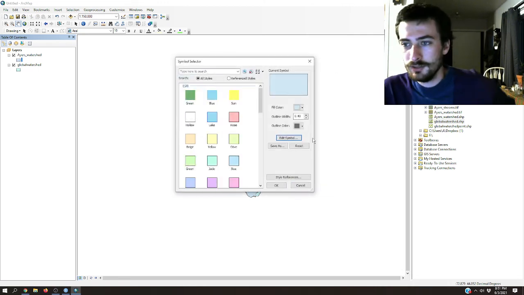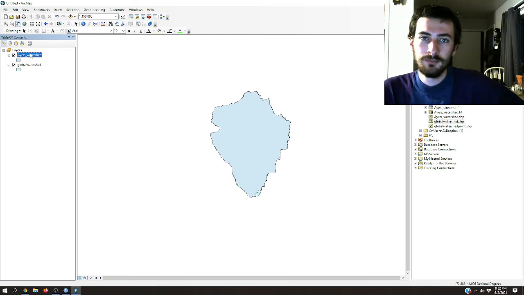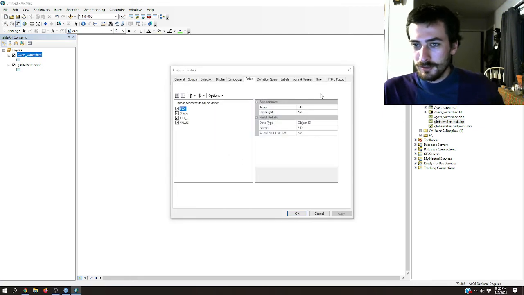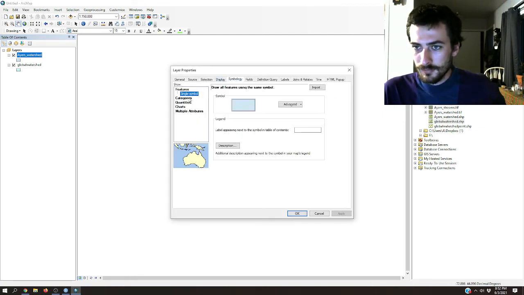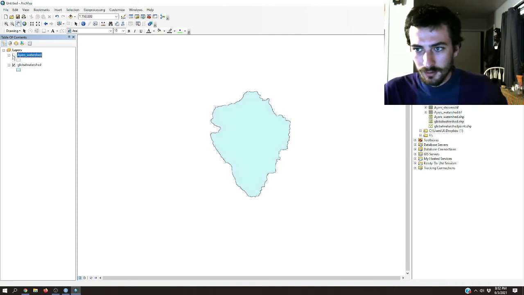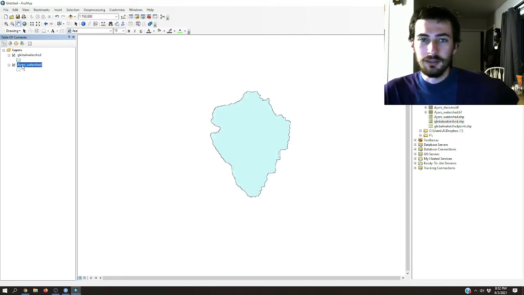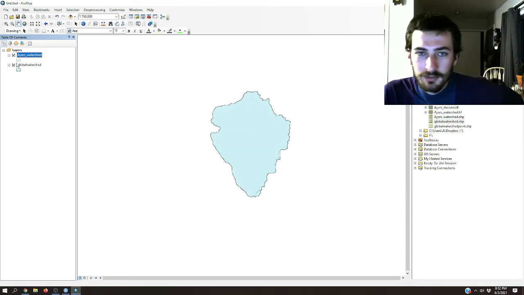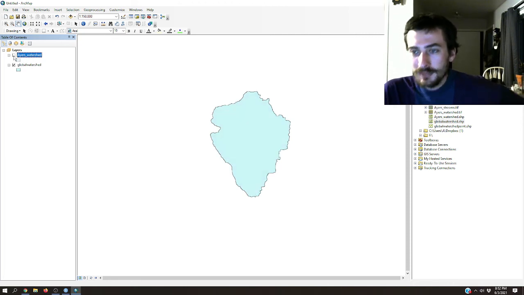Single. I actually haven't used GIS in a while, honestly. This is why I'd rather do all this stuff in R, because I don't have to deal with this. Transparent, 50%. Does that work? No. I'm not going to play around with this anymore. I can't believe I forget how to make things transparent in GIS, but you can see they're basically on top of each other. They're basically the same.